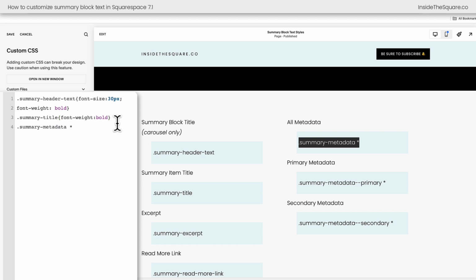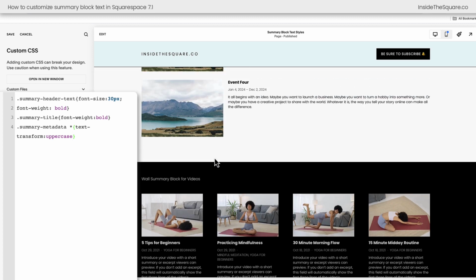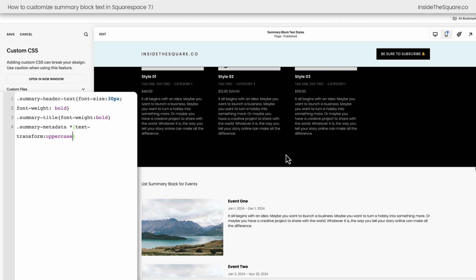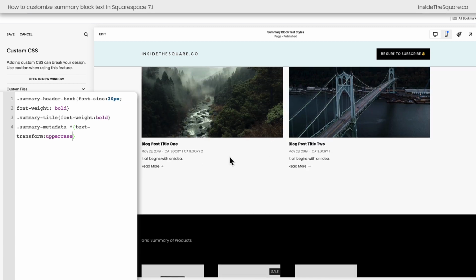We'll add a new line of code. I'm going to open up a curly bracket and I'll say text-transform uppercase. And now let's scroll up. Take a look. The category for these videos changed, but the date didn't. Let's see here. The dates in the event didn't. The categories and tags of the products did, but the date here in the blog post didn't. How do we make sure the date changes too?